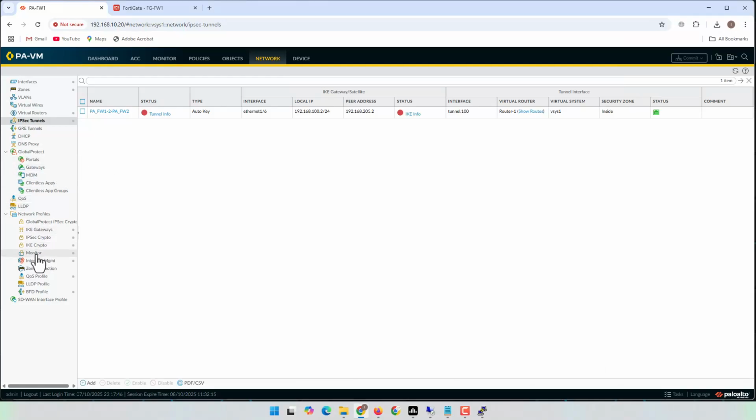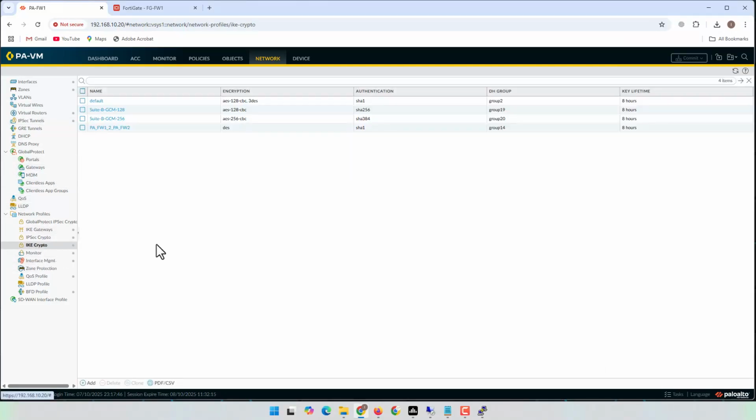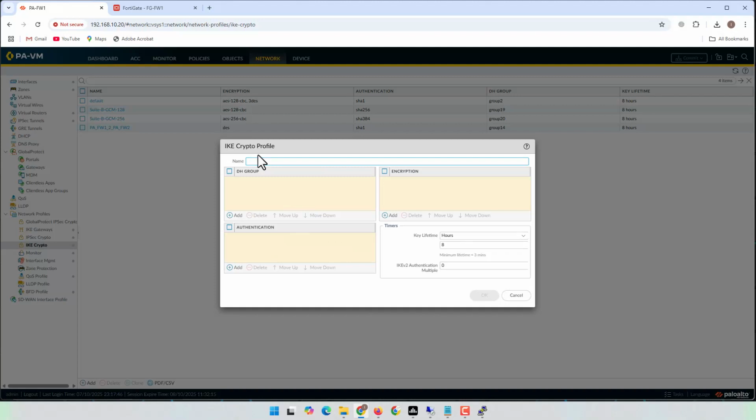Okay, let's start with our IKE crypto profile. I have one here for Palo Alto Firewall 1 and Palo Alto Firewall 2 that we configured before in the previous videos, and there are 3 more that are already available by default in the Palo Alto. Let's create one and name it PA Firewall 1 to FortiGate Firewall 2. That is Firewall 1.